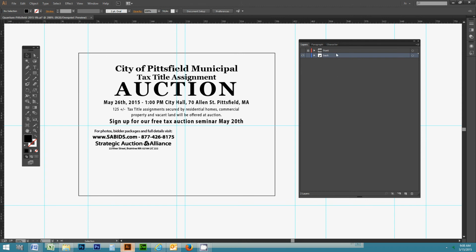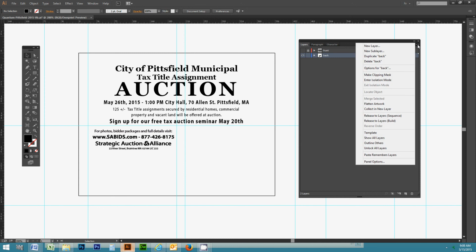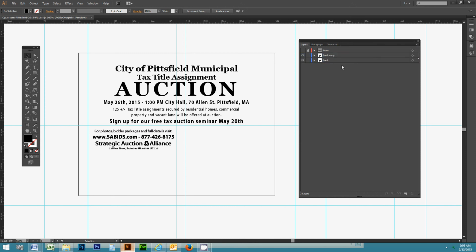So to do that, I'm going to take the back layer and make sure it's closed because it's easier to work with. Choose that back layer, come here, and then duplicate the back. So now I am going to double click this and rename it editable. And then I'm going to double click this back copy and rename that outlined. So now I'm going to hide my editable and lock it so I can't modify that.